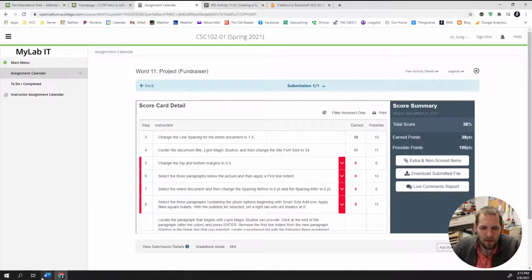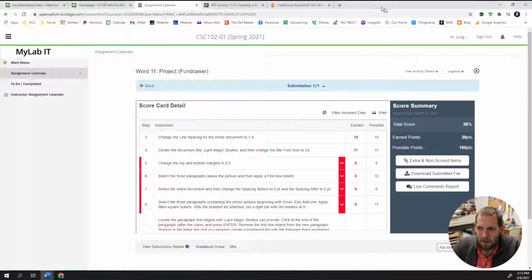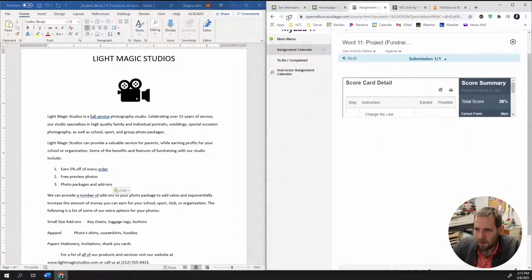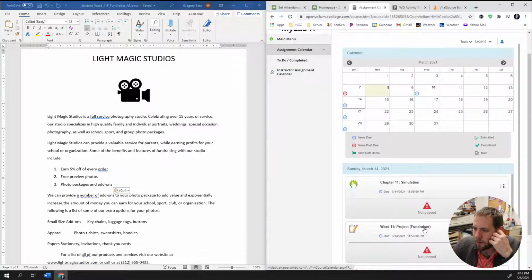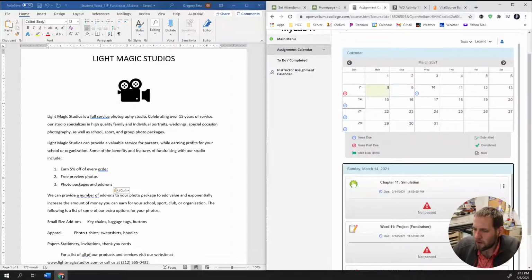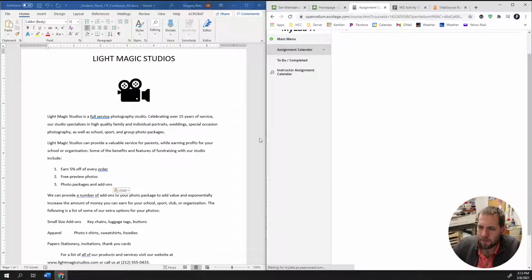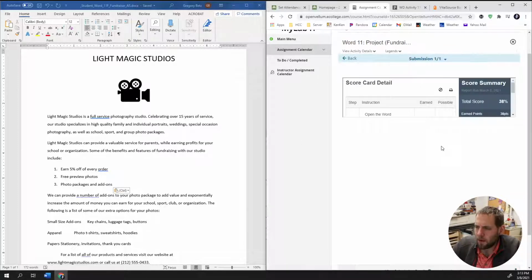Because remember, you get, I think it's 3 attempts at this. So I'm going to go back to my Word document, move this to the side here, refresh this page so it hopefully resizes that window nicely. And it's going to take me to the assignment calendar. So I have to go ahead and click on it and open stuff back up again. Oh no, you only get two attempts at the projects. My bad. Thought it was 3. Only 2 attempts.